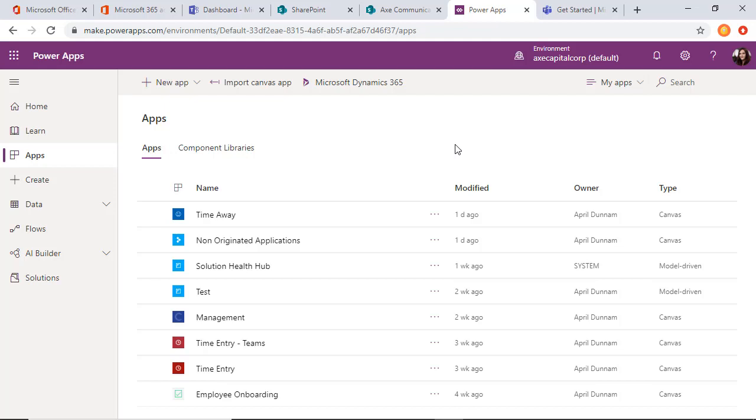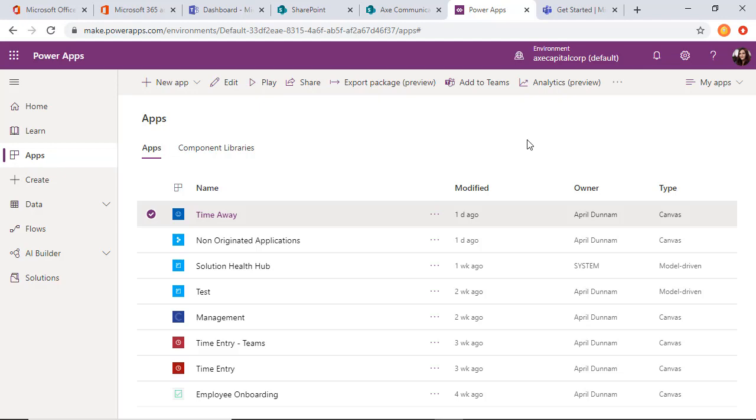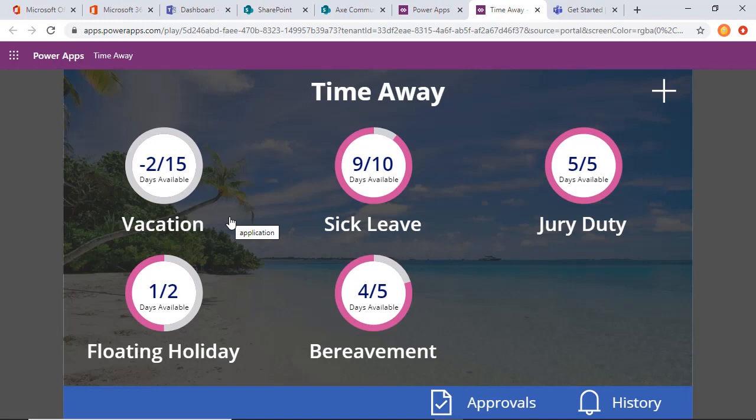For all of us that have used Power Apps quite a bit, we know that we can go to the make.powerapps portal or the Power Apps application on our mobile or tablet device and access our Power Apps that way. So here I have a Time Away app, for example, and I know within the Power Apps portal that I can run this app and interact with it.